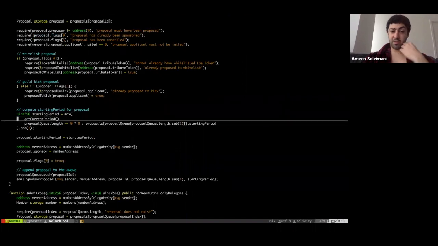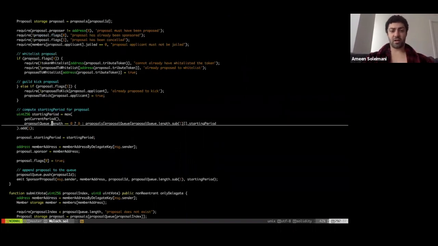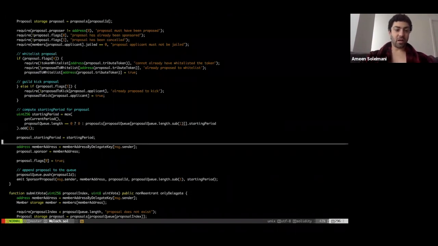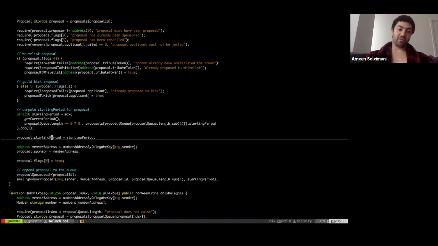Okay, so starting period, like I said before, look at the proposal queue, look at the last thing in the proposal queue, take its starting period. If that starting period has passed, if that was period 9 and now we're in period 10, then you start at 11. If that hasn't passed, if the starting period of the final thing in the proposal queue is 11 and I'm in 10, then the next one's going to be 12, right? So set the starting period equal to that. I guess I could have saved a line here.